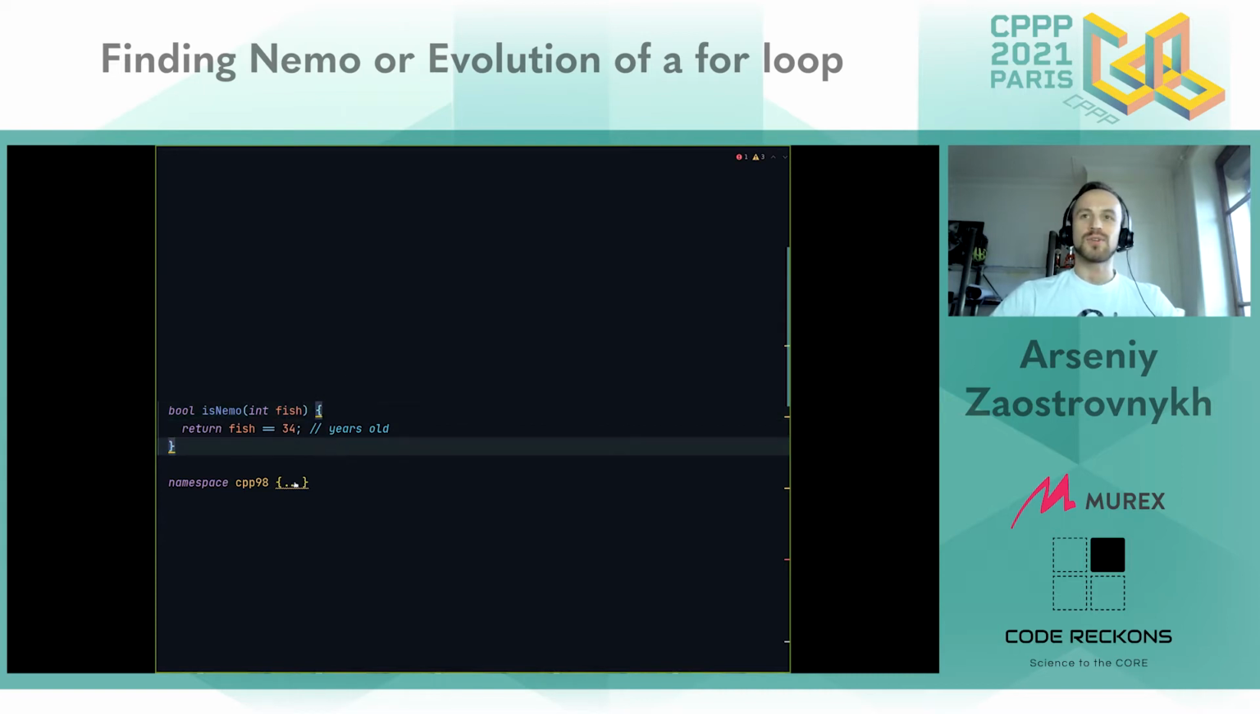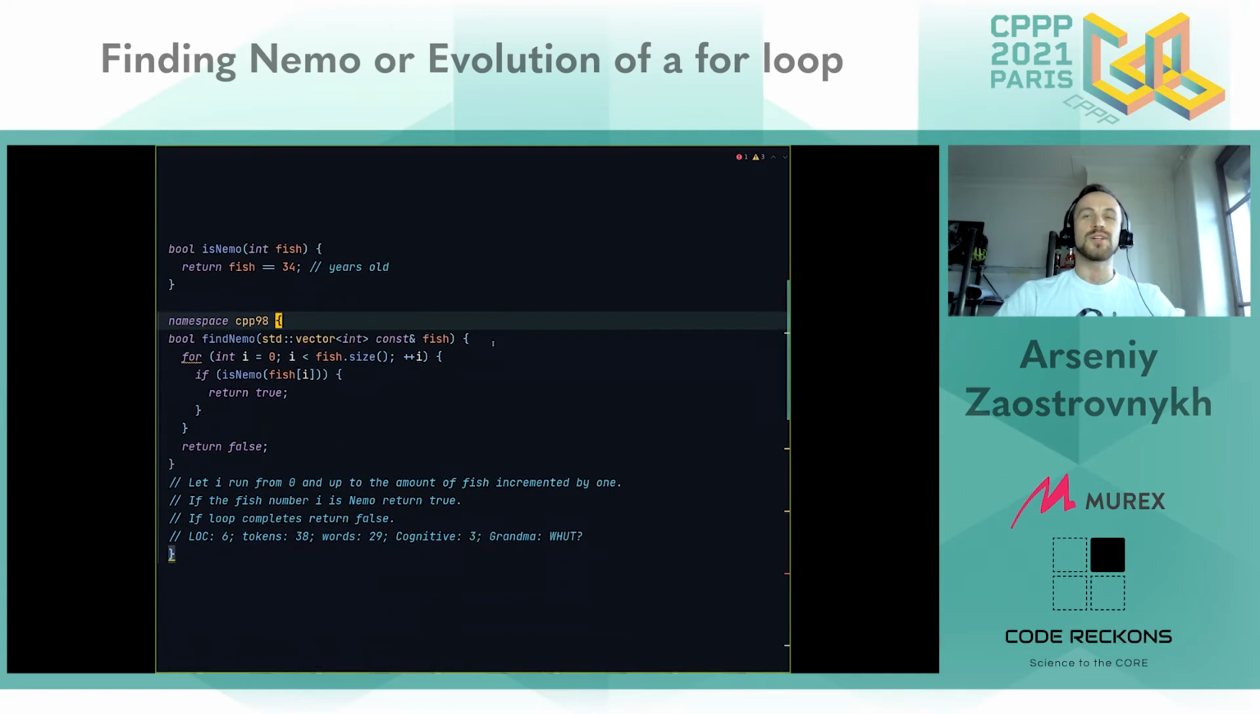Pretty easy so far. And how do we find the fish in a bucket of fish? How do we find Nemo? Also pretty easy. I have even the transcription here, if you, for some reason, don't like to read code when you're listening to talks. So we run i from 0 to the amount of fish, incremented by 1. If the fish number i is Nemo, return true. If the loop completes, return false. Looks pretty easy, but let's be more precise here.